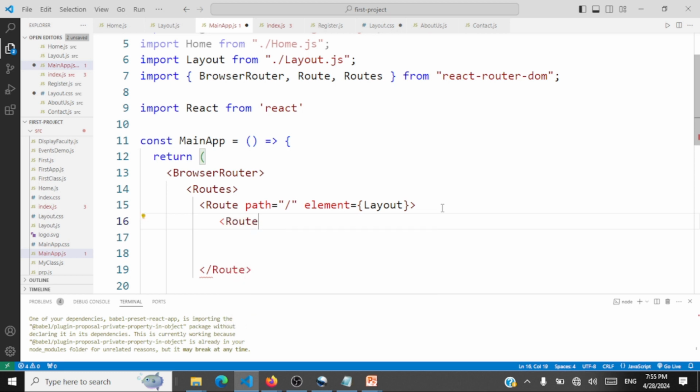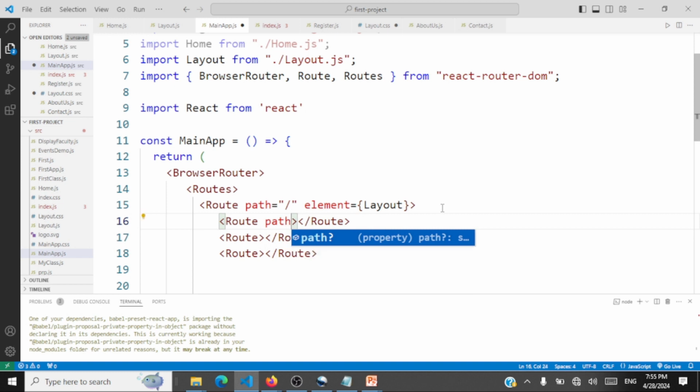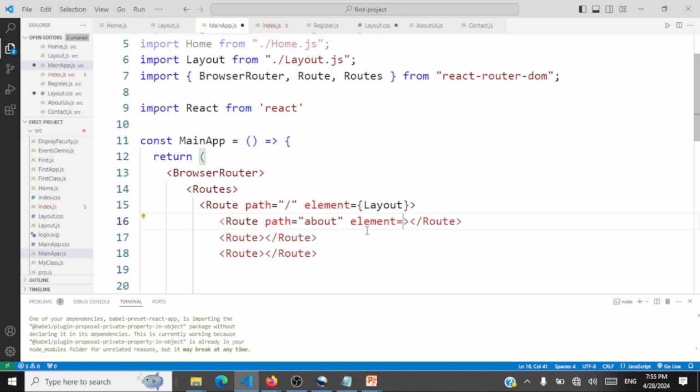So Route. We're going to have other children here. What is the first child? It's going to have path equal to about. See, for a child, the URL is this path in combination with the parent path. So it's slash about. And what is the component that's mapped to this? The element is equal to AboutUs. For about, the component that we are going to invoke is AboutUs. So that's how you actually maintain routes.